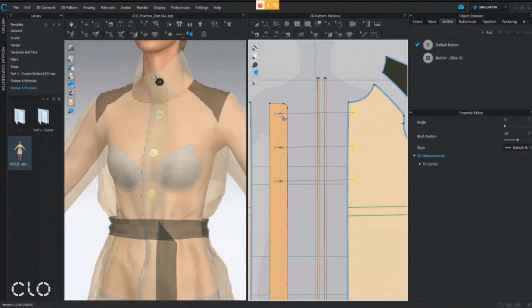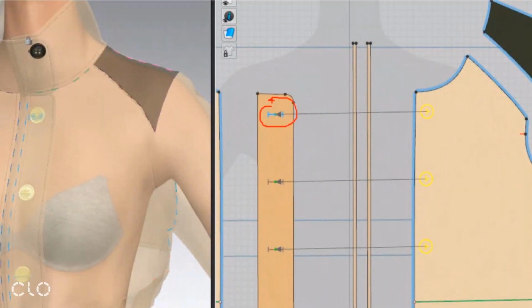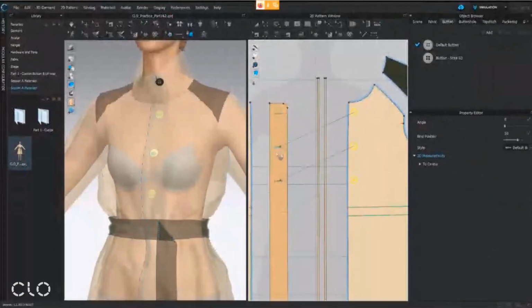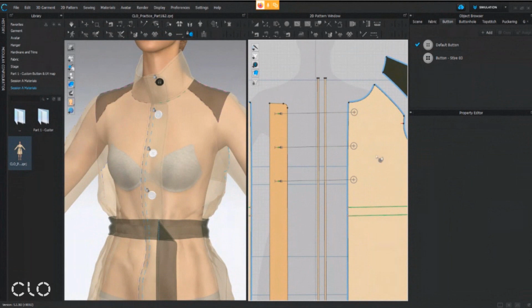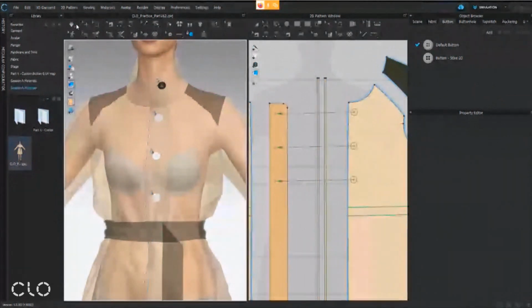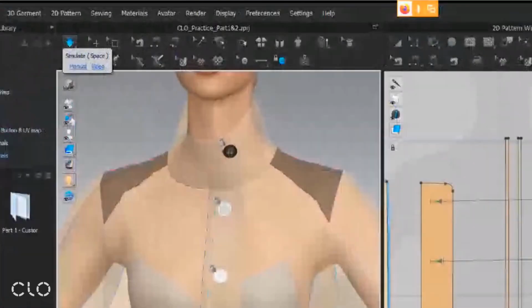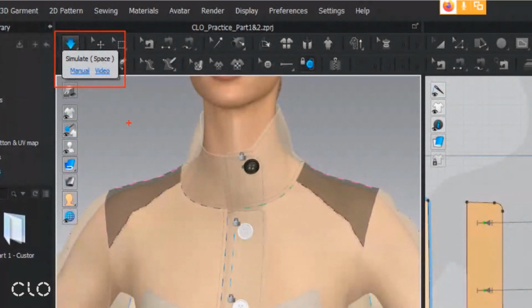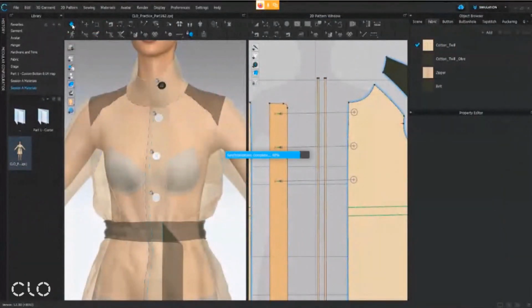Then you can click on the first buttonhole. Be careful, you should select the corresponding buttonhole. If you select an incorrect buttonhole, the linkage will be incorrect. So be careful. You can just left click, and then all the buttons will be fastened at once. And then you can go to simulate to see the result after fastening it.